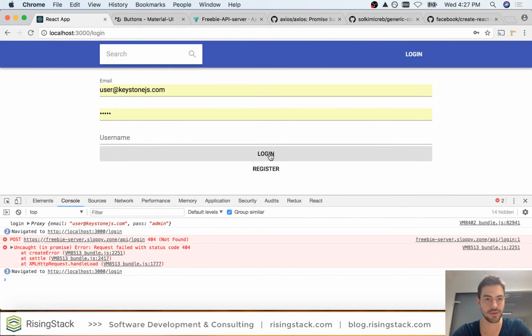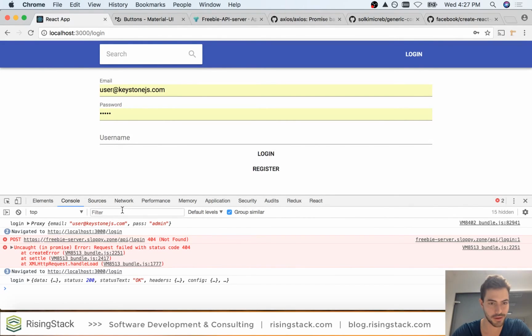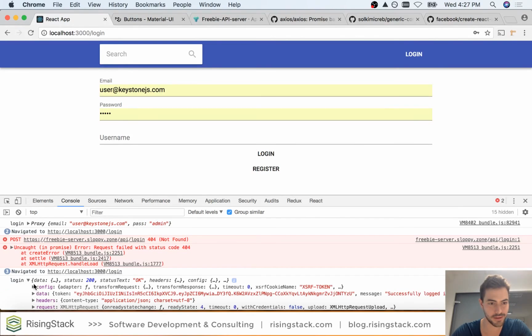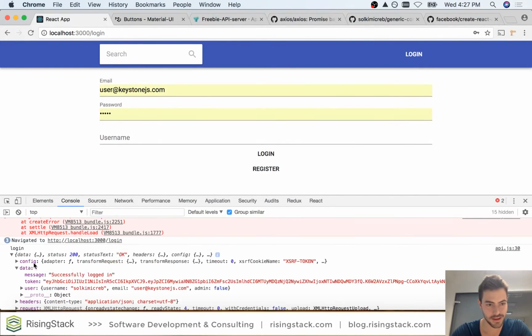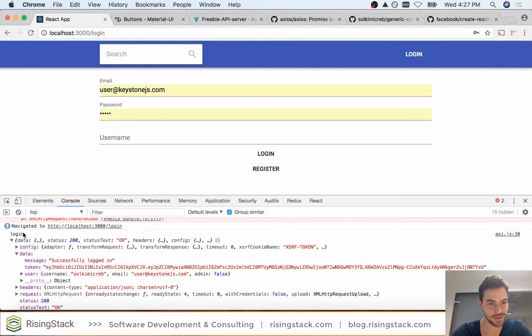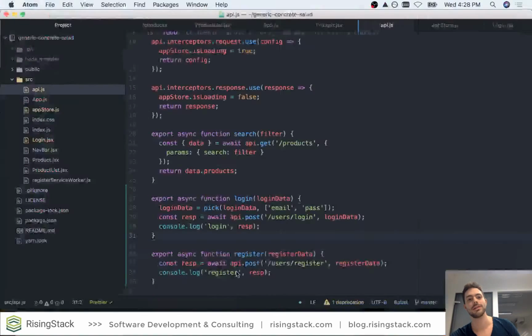So first we are logging in, and as you can see, it succeeded. We have some return data, and yeah, perfect. So response.data has a user and a token here.